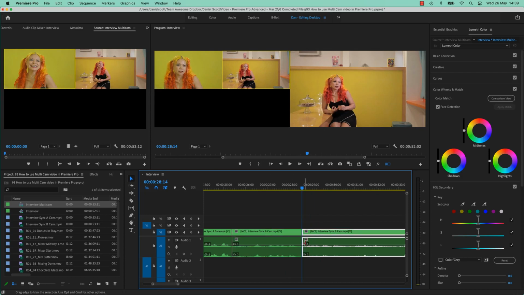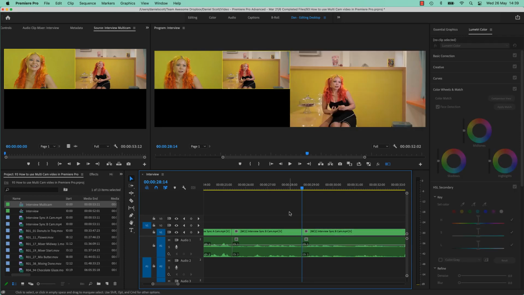I'm cutting the audio as well. You don't have to, you can unlink them. But use that 1 and 2 to toggle between them. Now, we're using something with one strong audio track. You might be doing an interview between two people and they have two good audio tracks.